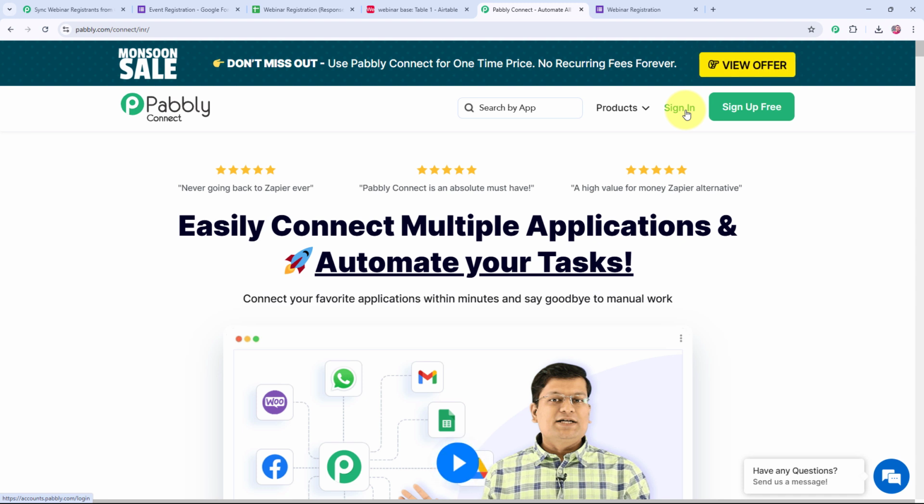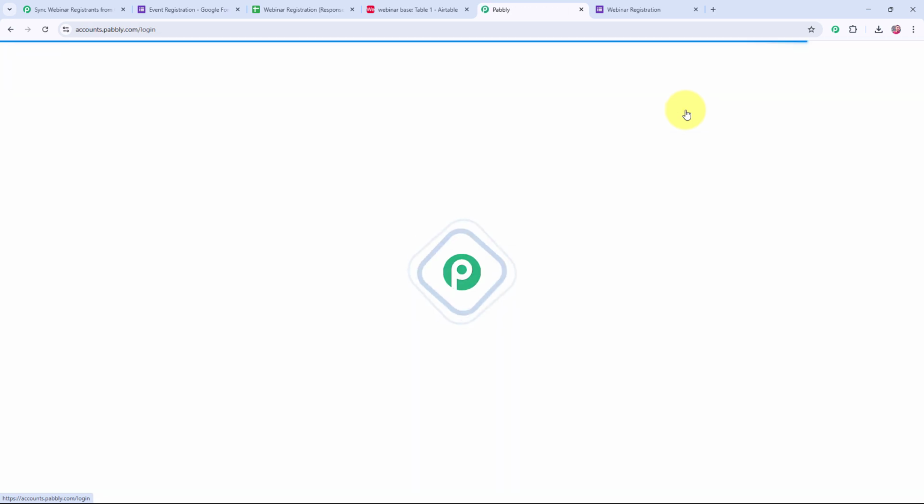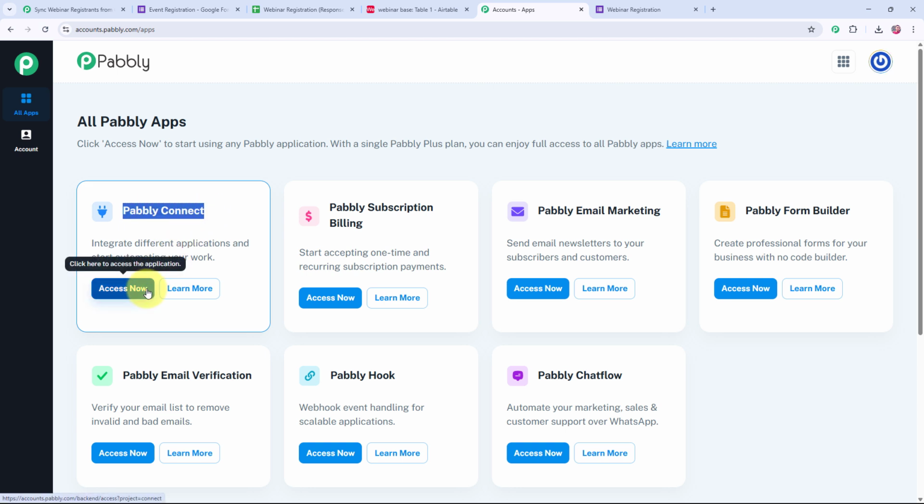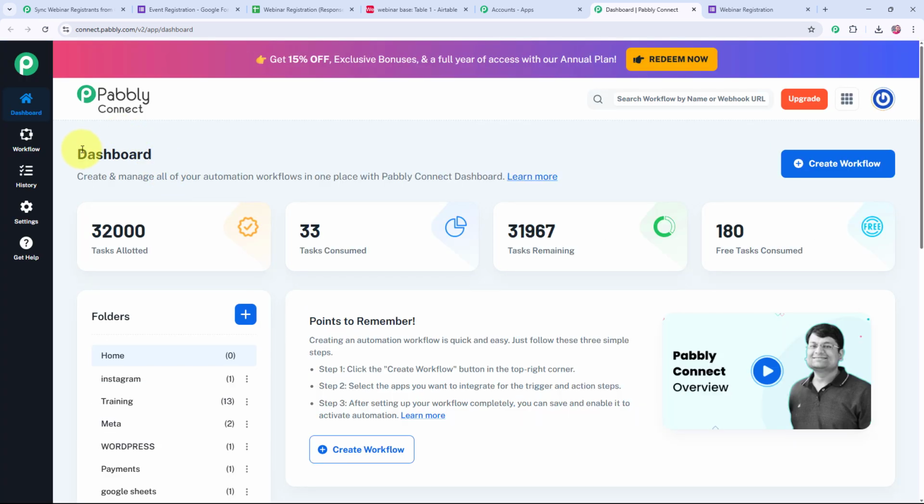So now I'll just simply click on this sign in button. And you can see I have landed on this all apps page of Pabbly, where Pabbly has 7 amazing powerful apps. But today we will be using Pabbly Connect, so I'll just click on this access now button in this Pabbly Connect's box, and then I will land on this dashboard of Pabbly Connect, wherein on this top right corner you can see this create workflow button is here.